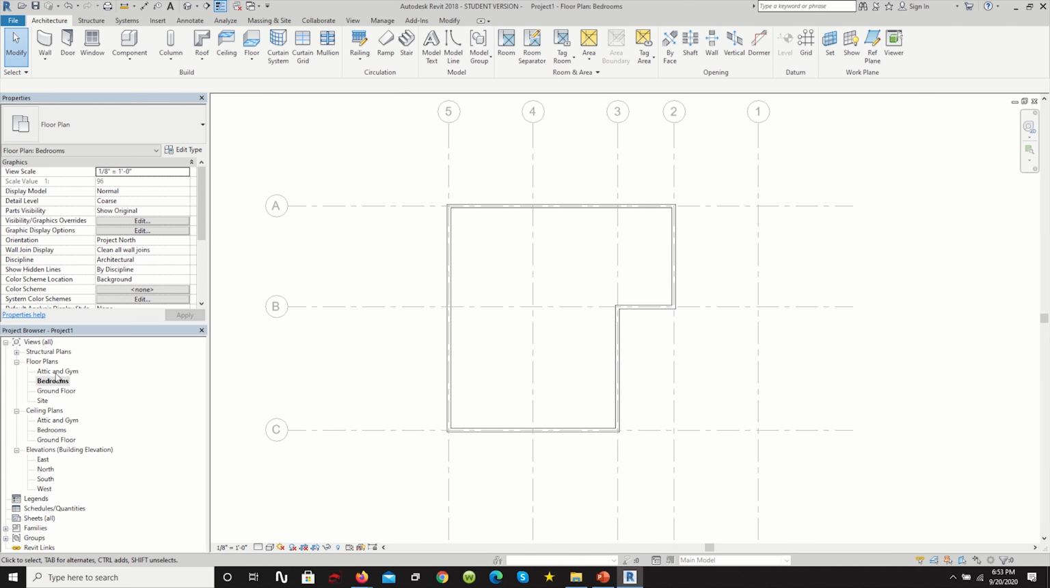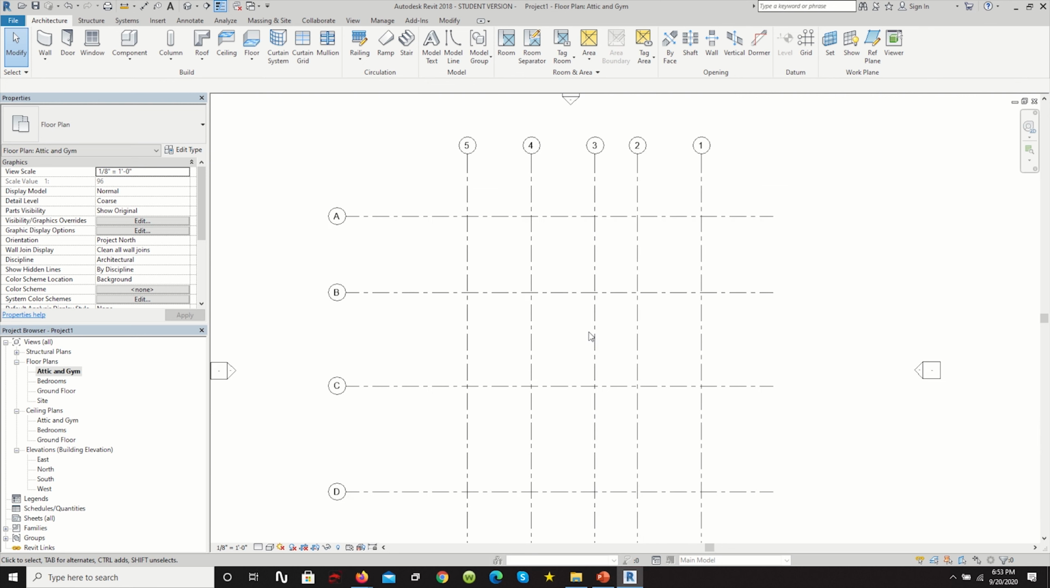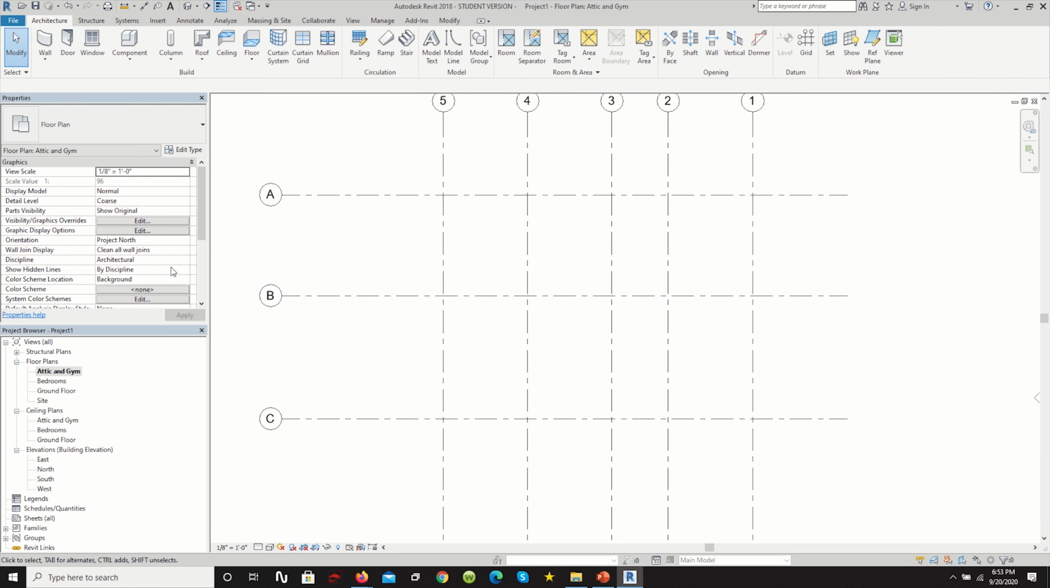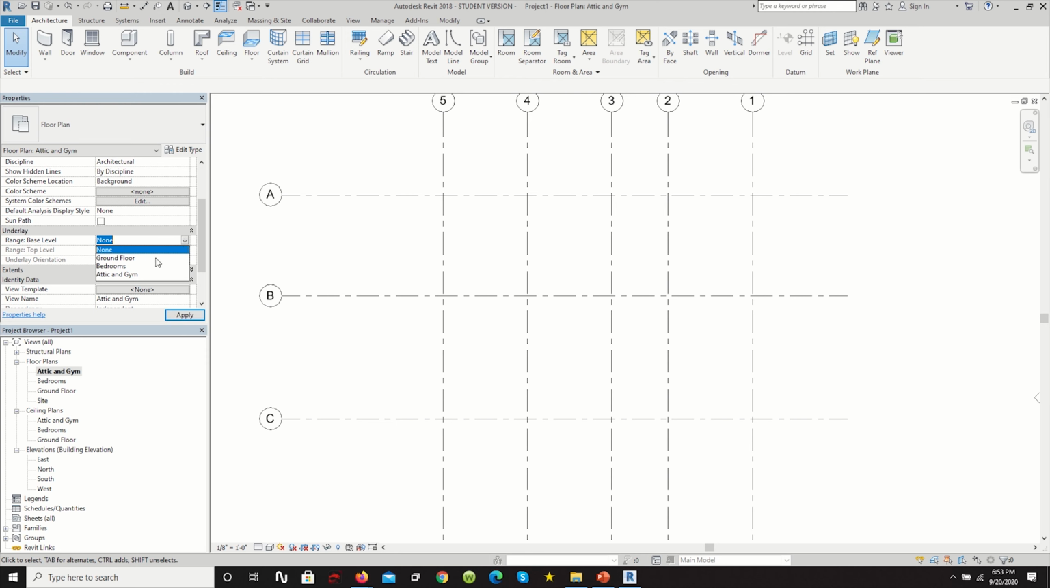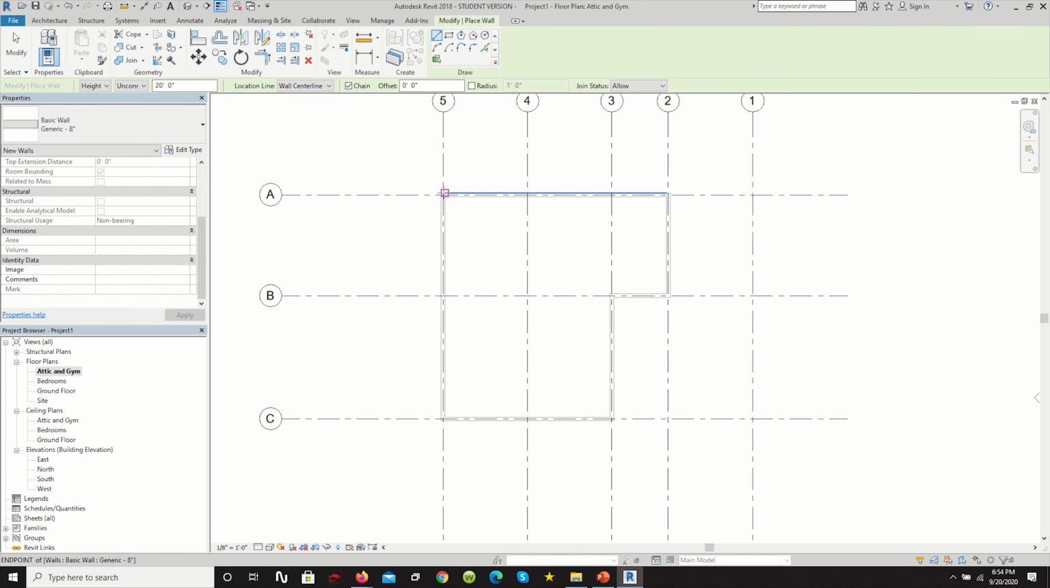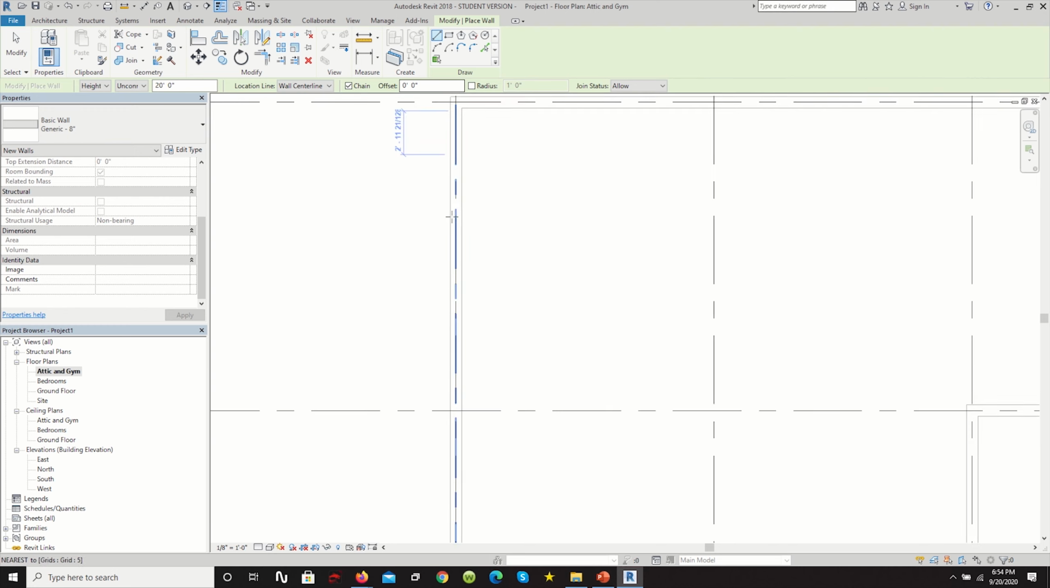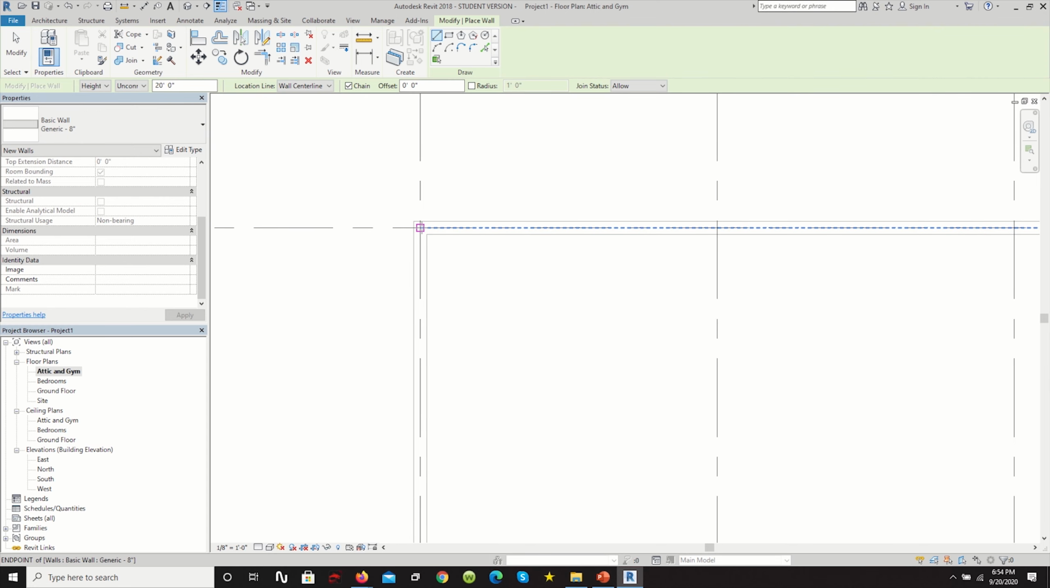So now we're going to go to our attic and gym story. And now that we're here, what we want to do is actually begin to draw what's underneath. So what we're going to quickly do is actually bring back what's underneath just so we could see it in order to draw it. So we're going to bring back the bedroom level and begin to draw the floor plan for the attic story. So the way we're going to do it, let's click on the walls.